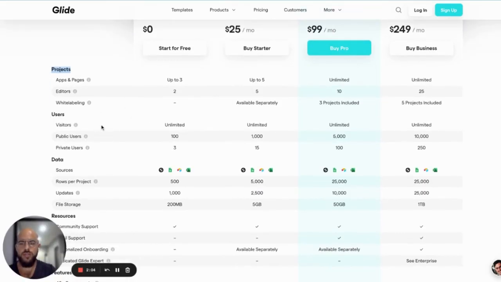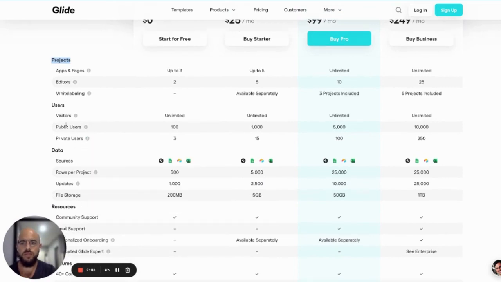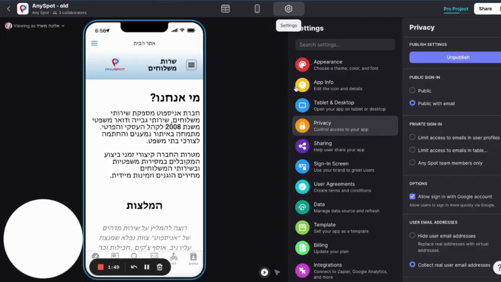Next, so those were the projects. So next are users. We have visitor, public, and private. Visitors are all the users that can go inside the app without signing in. We can set unlimited for all the plans. And then we have public and private users. Let's see what that means.